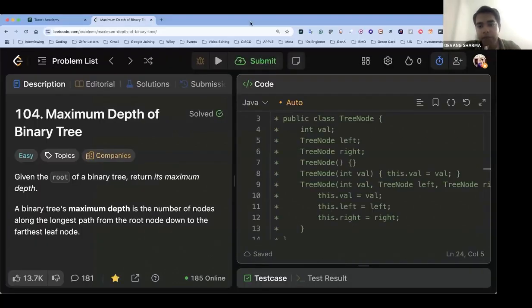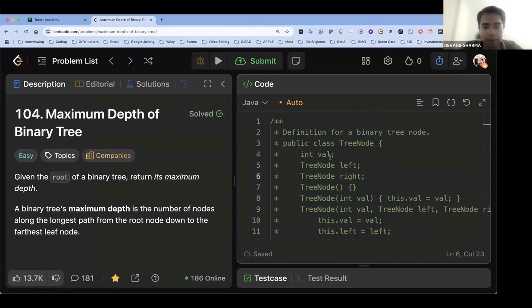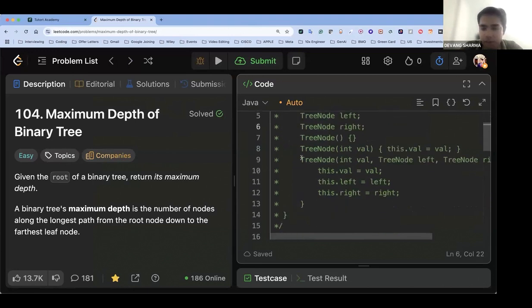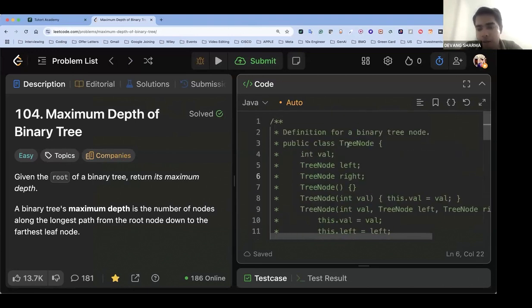Cool. The structure of the tree node will be given to you. This is the structure of tree node. If you go to LeetCode on this link, you will be able to see that. So it contains a public class TreeNode. It contains the integer value, TreeNode left, TreeNode right, and some constructors, which you can ignore. But more or less, the node is called TreeNode here. Data is called value here. That's it. Nothing else. Exactly the same.